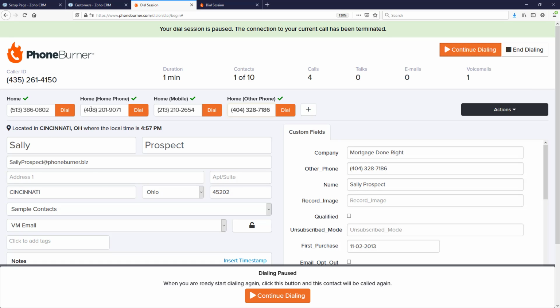In order for the system to call the phone numbers associated with these records, the fields that you create to store those phone numbers within that module must be labeled a certain way. So let me show you what I mean.